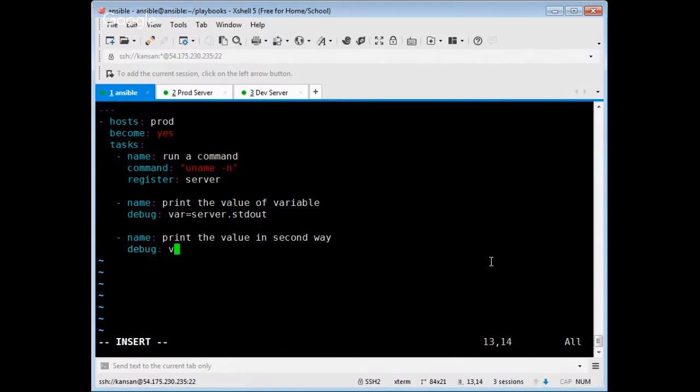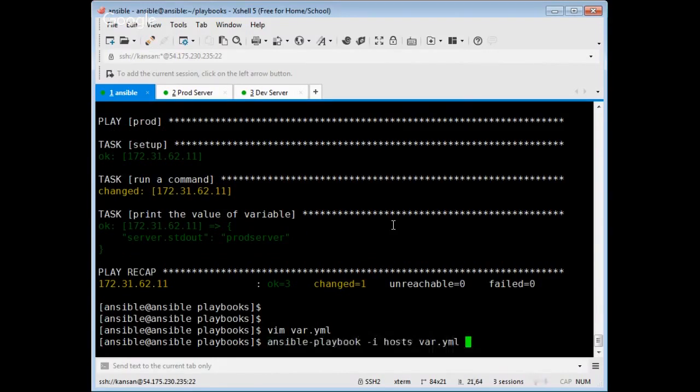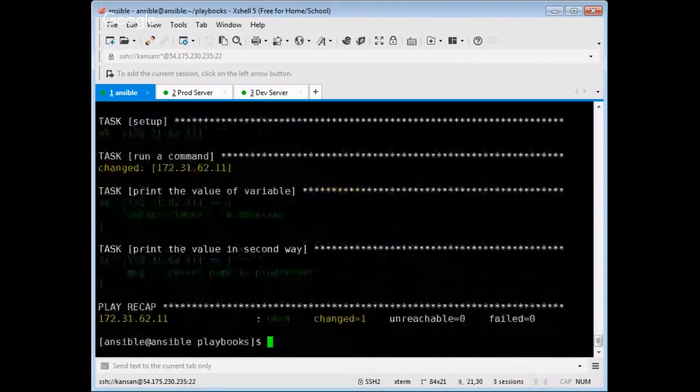Debug. Okay. And again, you would say var, or this time you would say message is equal to, suppose you want to print some message also along with the output. Okay, so that time you can use this msg clause. Now you can say server name is, enclose your variable name here within the brackets, save and exit, run the playbook once again. It will show you the message also. It will show server name is production server.